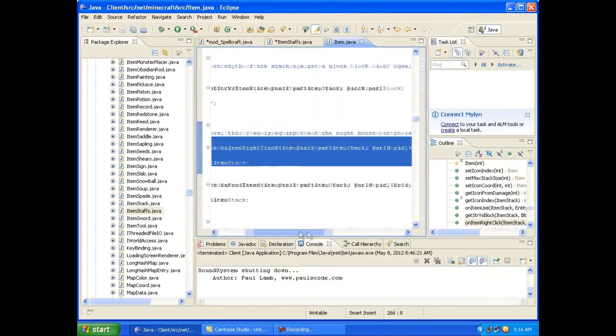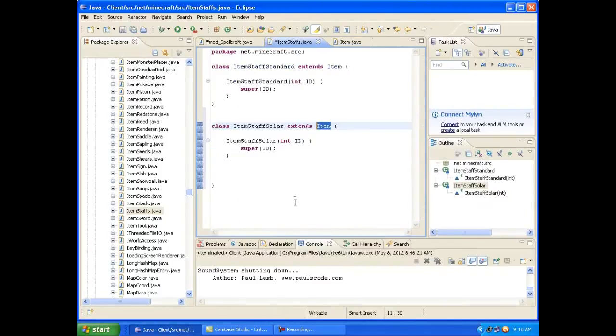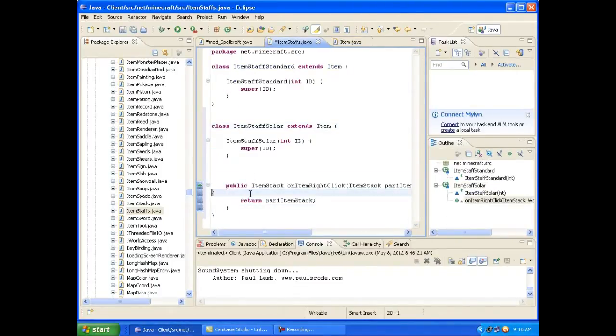Mostly, I'm copying it because it has a long list of parameters here that I just don't feel like typing out. And I'll just paste it right here at the bottom. Move this over.